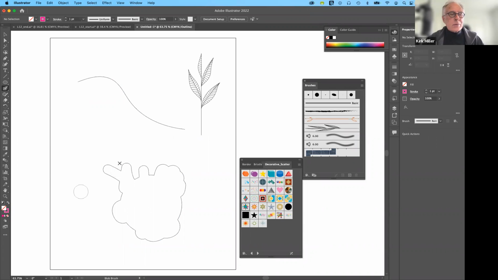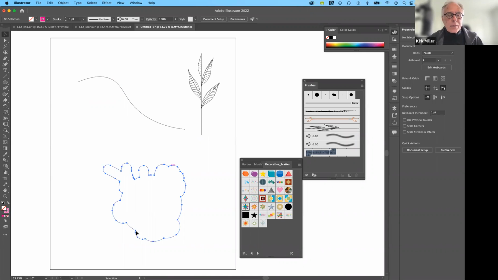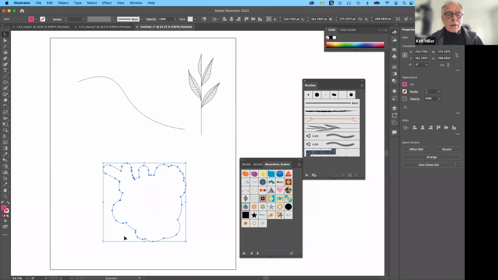Now I've created this path, and if I select the path, you'll see all the anchor points on this thing. So you can simplify, you can change each of the anchor points and edit them. You can come back with the curvature tool, you can come back with the pen tool, and you can make any additions or changes that you want to it. Now that's one of the advantages to using the blob brush.